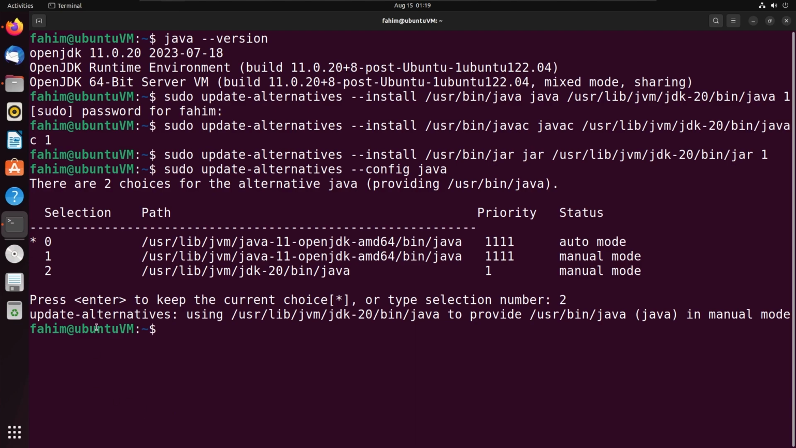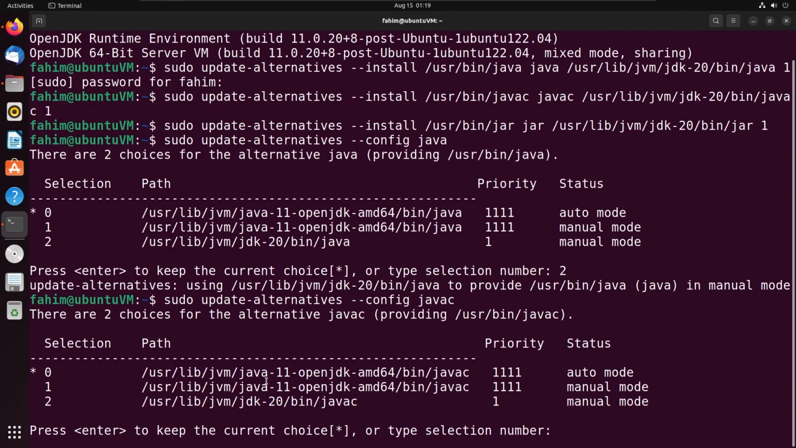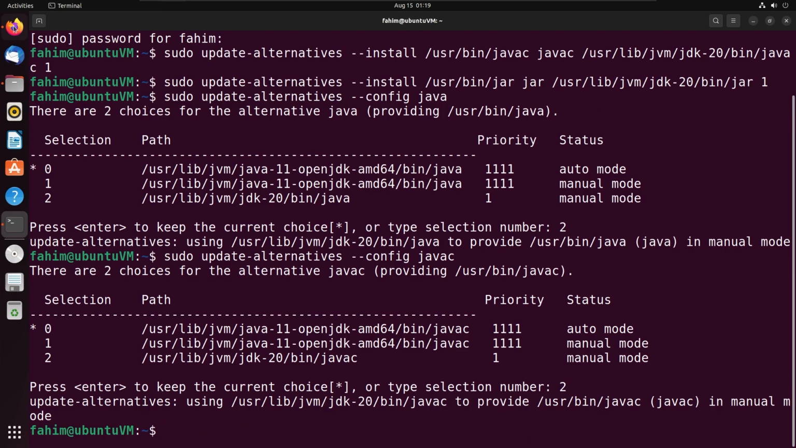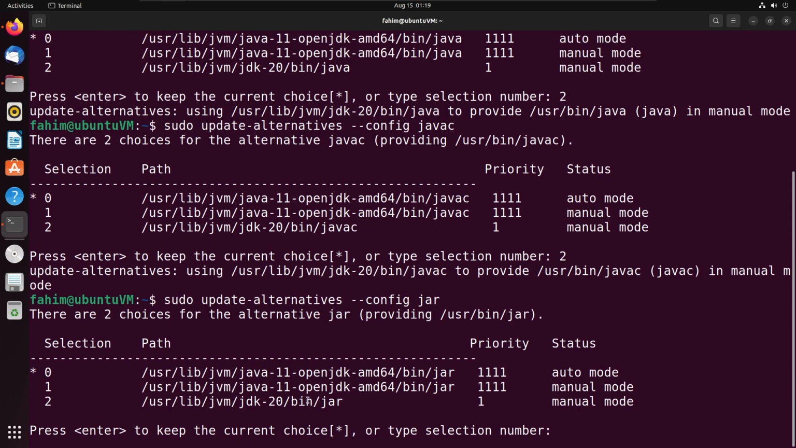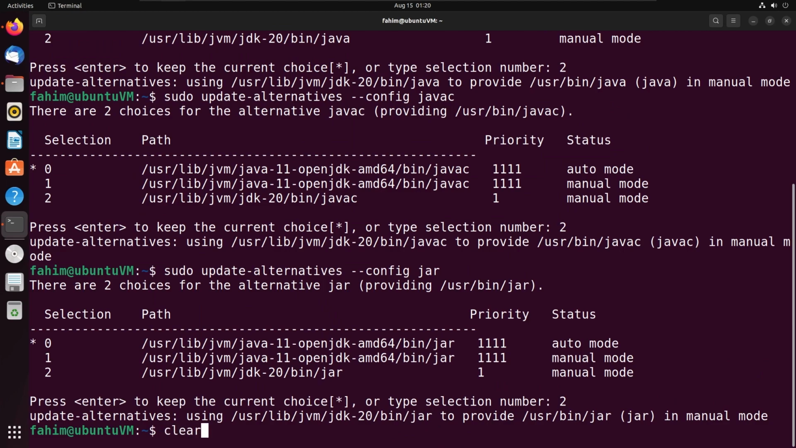All right, it updates it. And now for the second command, I need to change the default config of the Java compiler. This is Java 11, but I want to make JDK 20 the default choice, and this is selection 2. So I can simply use 2, enter. And for the last command, the configuration for the jar, definitely I want JDK 20 to be the default, so I can simply choose selection 2. Now I can simply clear this terminal for now.